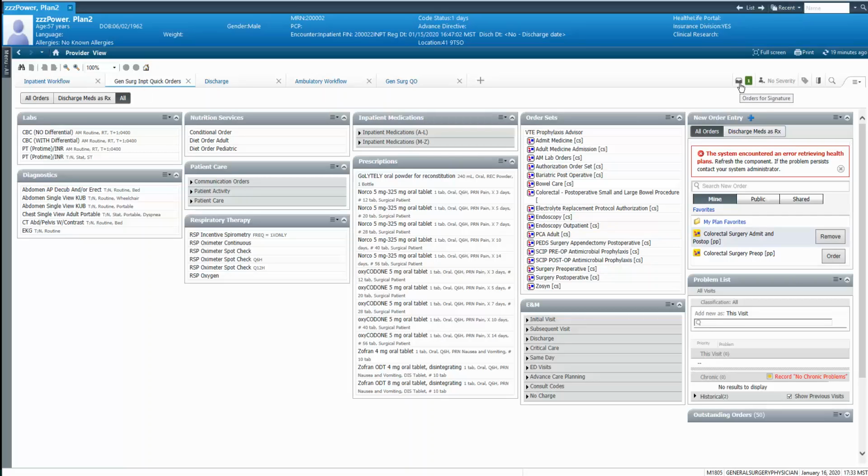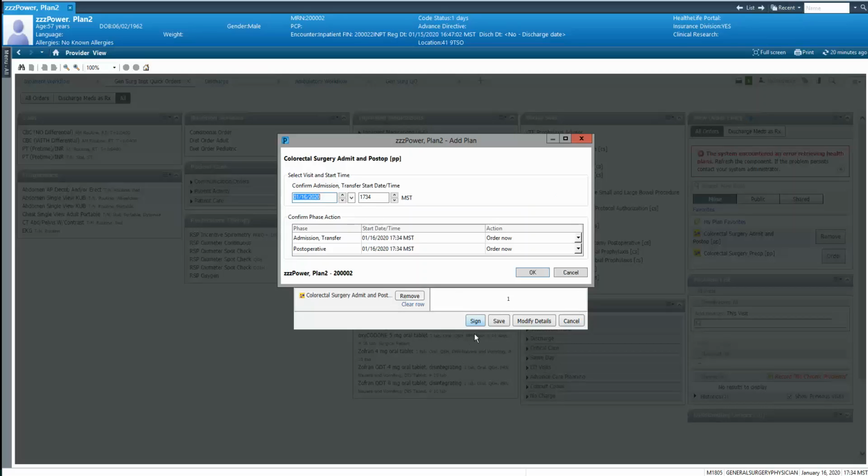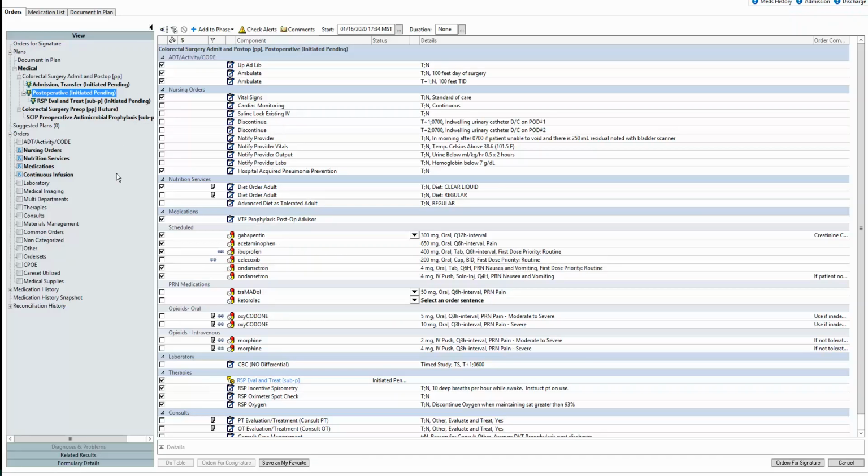Select your power plan, click on Orders for Signature, associate your diagnosis, and sign. The Add Plan window defaults to Order Now for the admit and post-operative phases. Clicking OK, make selections in your plan as desired.